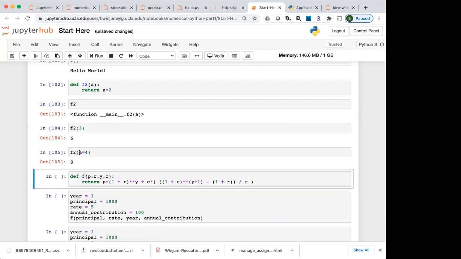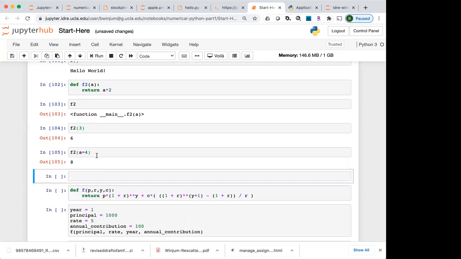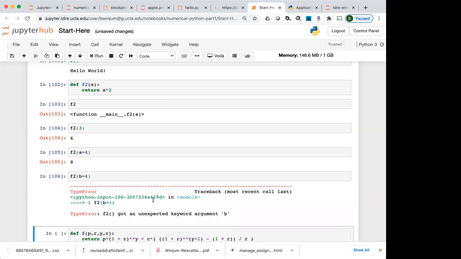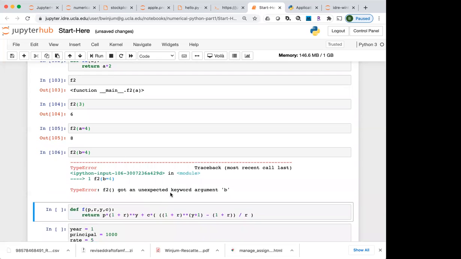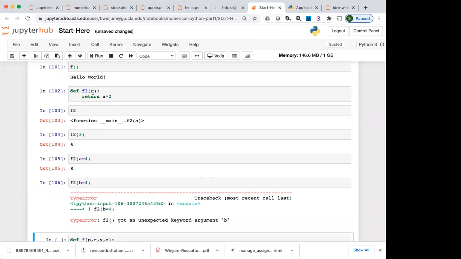And this parameter has to match what it is that I specify in the function definition. So for example, I could not specify b is equal to 4 because it would give me an error that there's no keyword in the function definition, which is b. It has to be a.